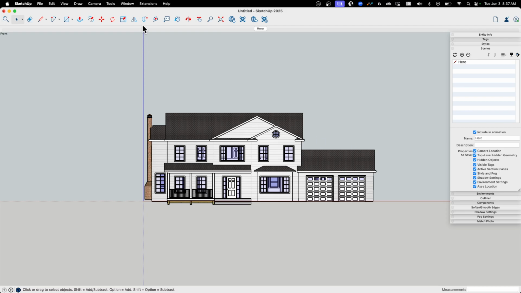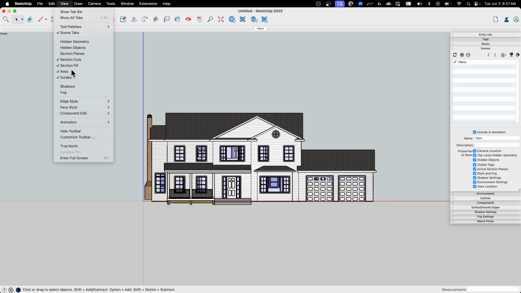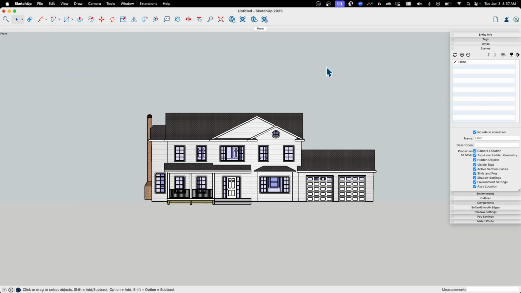Axes don't come through to LayOut, so I don't have to worry about getting rid of the axes. If you don't like it, of course, you can go to View and turn axes off. But more importantly, I want to get rid of this background. You do have control in LayOut to turn the background on and off, but I'm just going to get ahead of it because I know I don't want these two colors in here. I just want us on a white background.